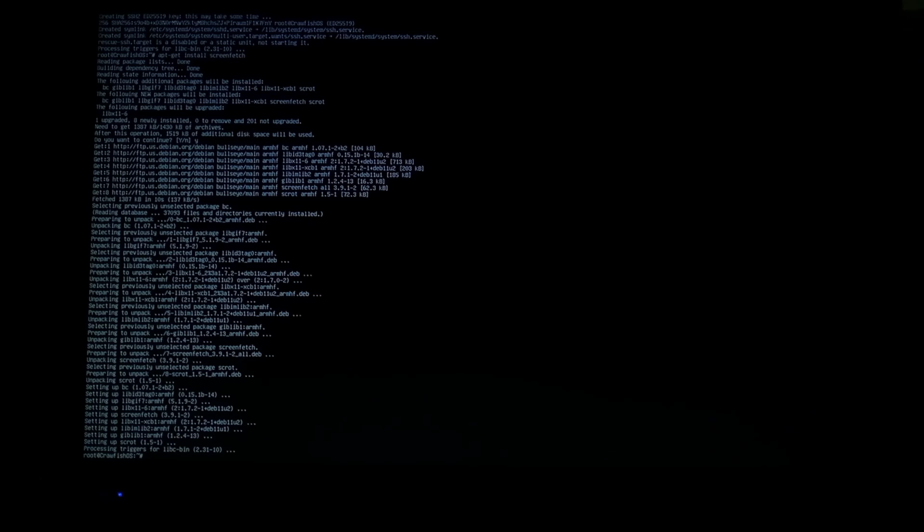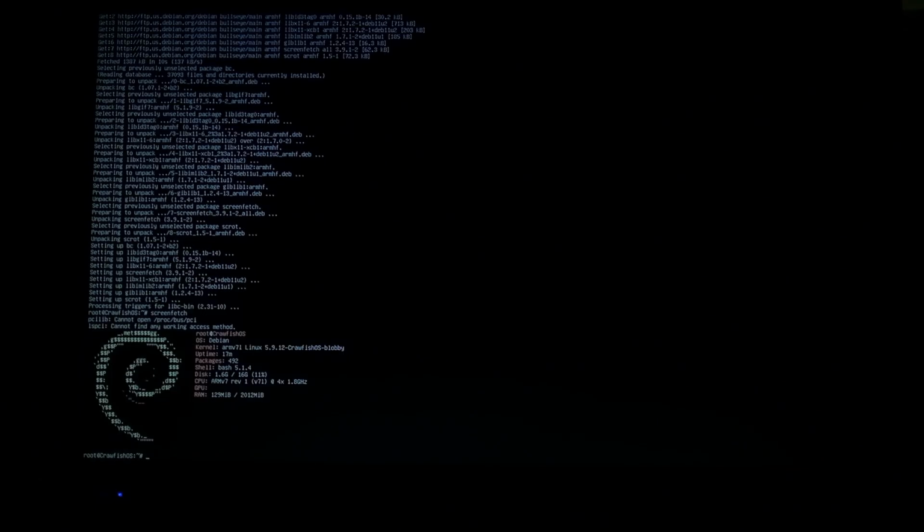So once that's done, I will just show you Screenfetch. And that's pretty much what it does. So you can see we're only using 129 meg of RAM out of the 2 gig, so very, very low overhead. And we've currently used 1.6 gig of our 16 gig flash drive, and it is running Debian in the background.